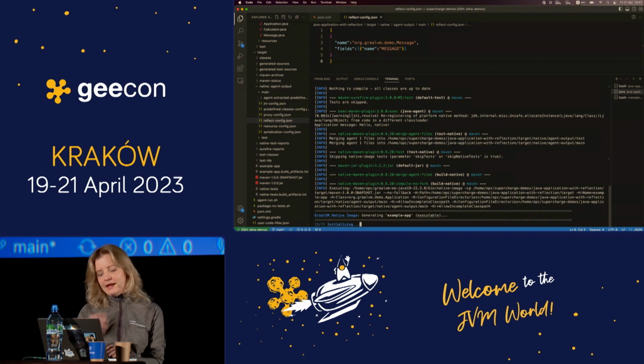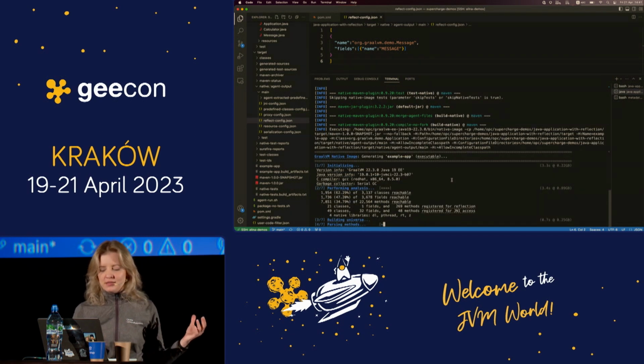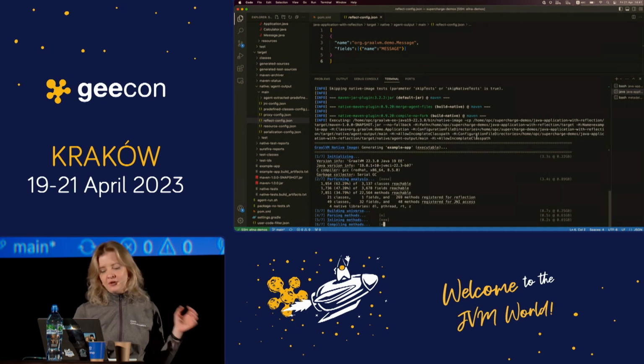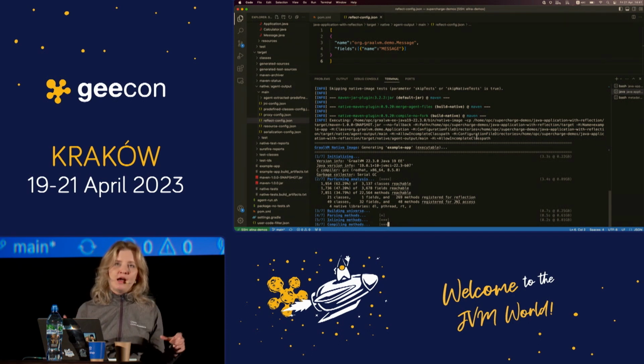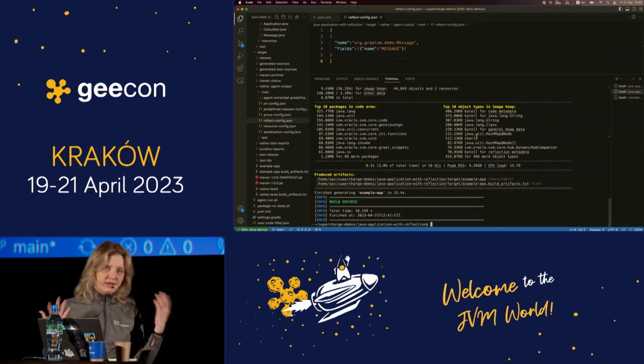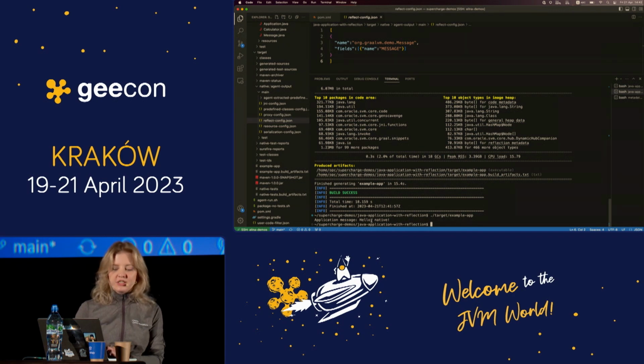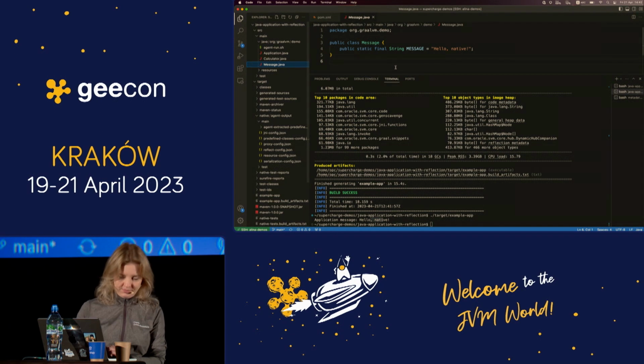Now it builds, and if you pay attention to the native image command, it's now slightly longer. Among other things, it's also passing the path to my configuration files. So now that it has agent enabled and it has configuration in place, it can build the same native application but aware of this configuration. So let us run the app again. And now we're actually getting that hello native message coming from here.